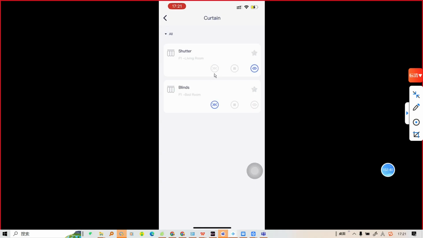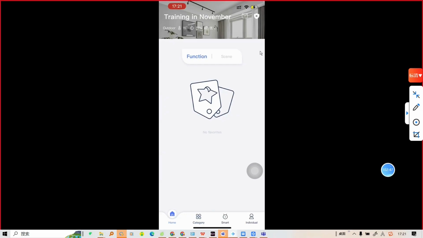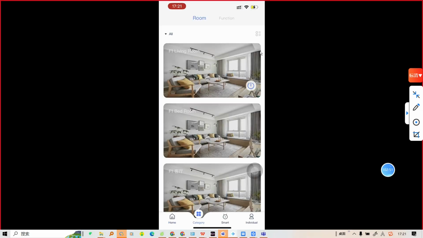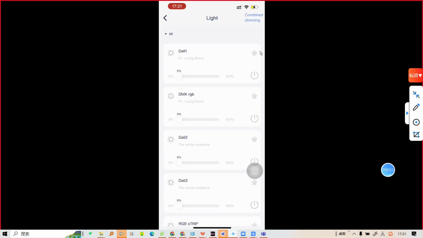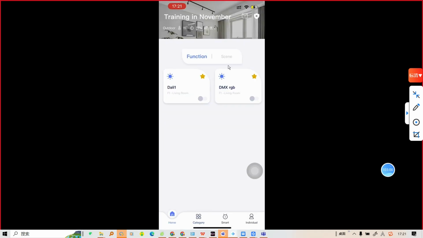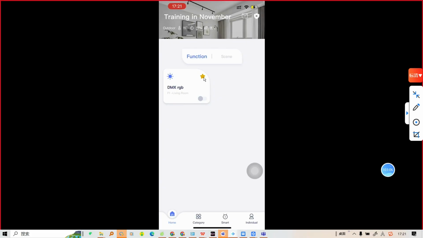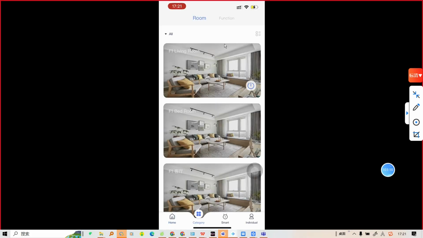And you will see each function has a star-shaped button. This button is to make a shortcut on the home page. You can see now there are no favorites on my home page. And I click a function, a light, and make it a favorite, then it will appear on my home page. And if I don't want it to appear on my home page, I can click this star-shaped button and it will disappear. This is just a shortcut.